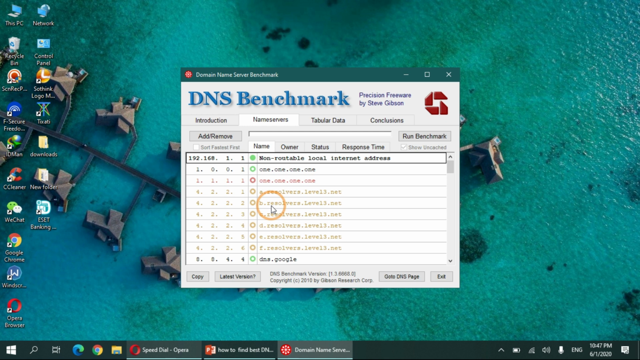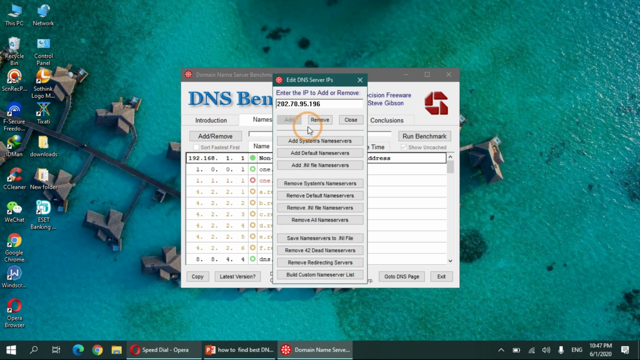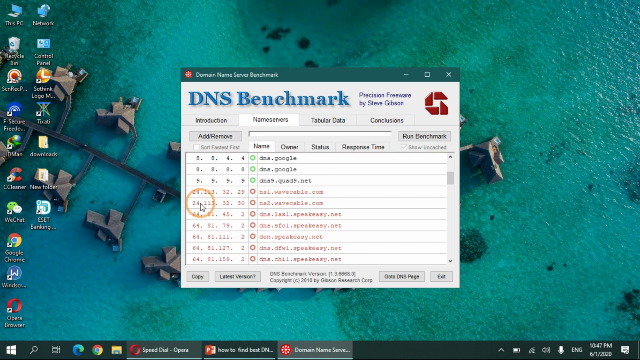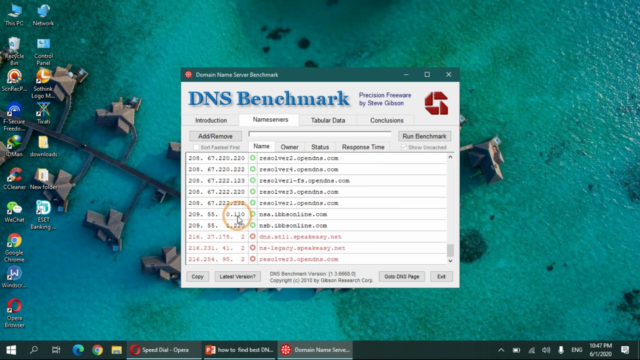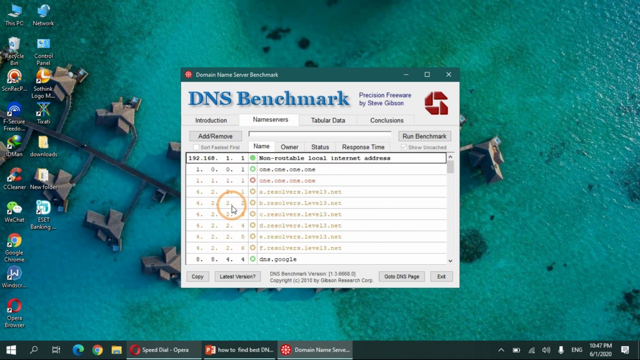Also, you can remove a DNS server if you don't want to check that DNS server. Click this button and you can remove it. Now it has been removed from the list. It's not in the list. Now click the Run Benchmark button and wait for the benchmark to be completed.